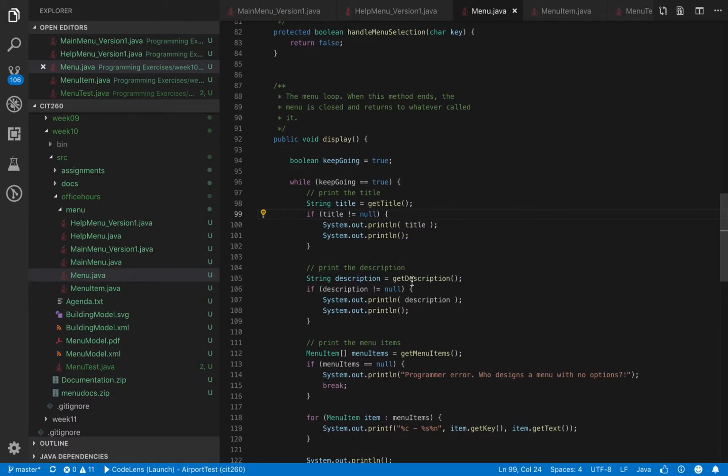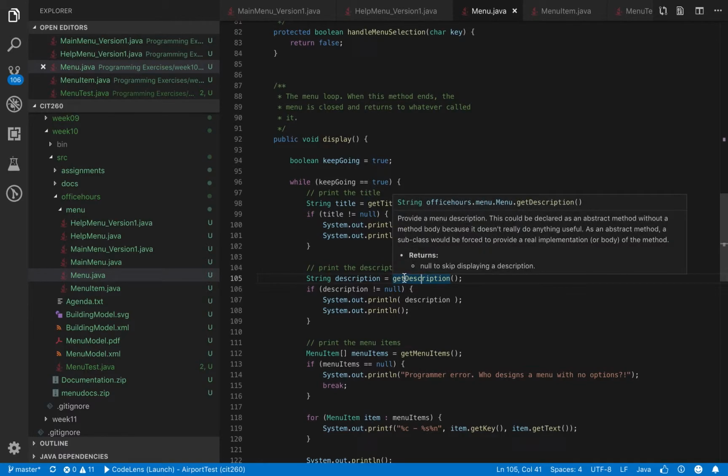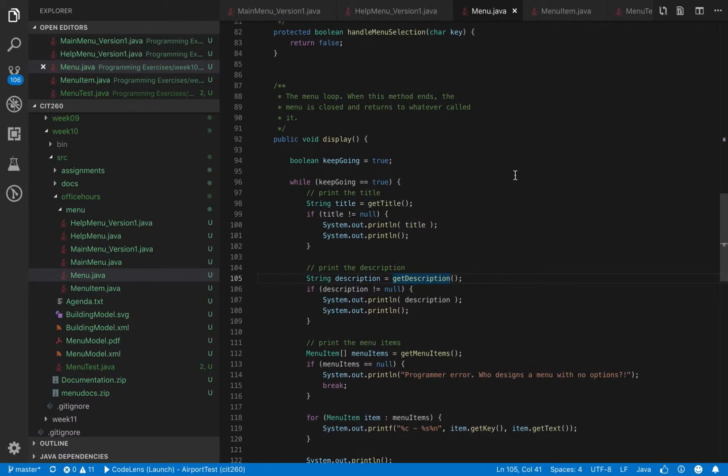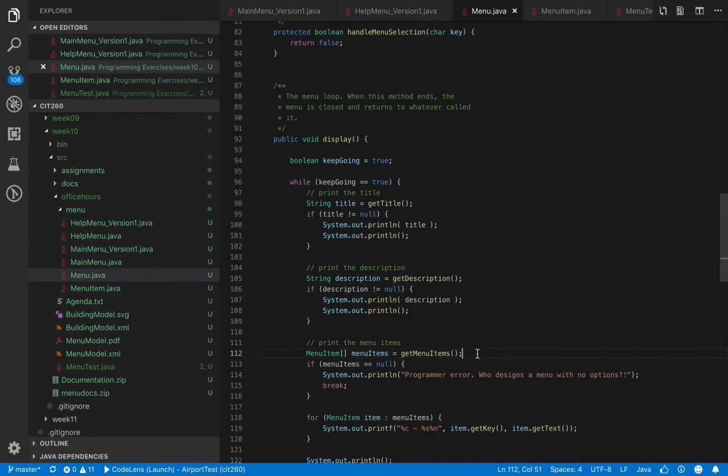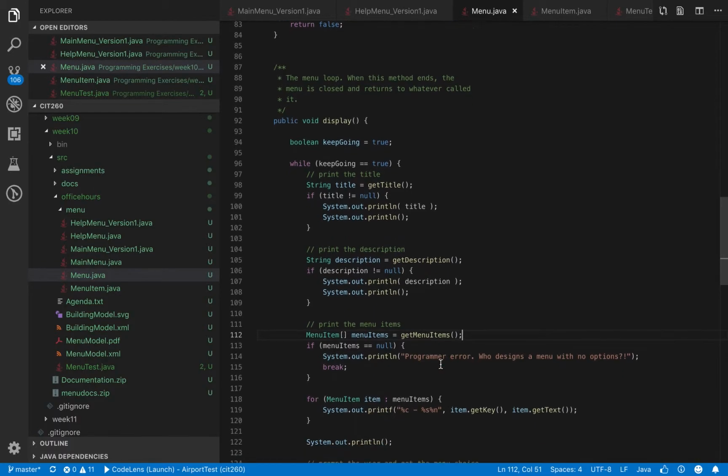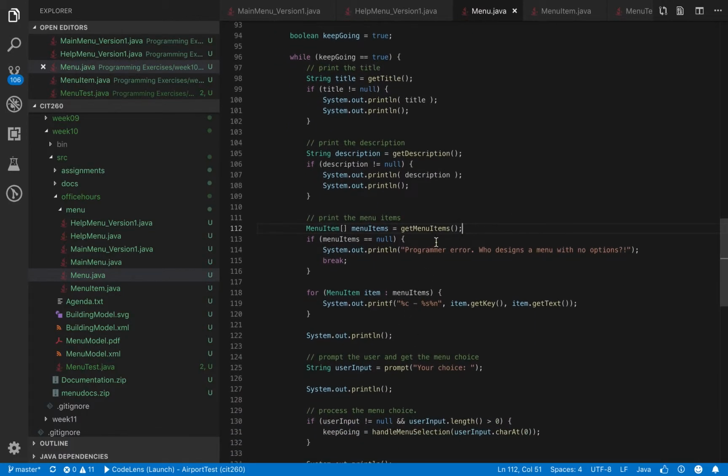So then we print out the description. And again, there's a get description hook here that allows the more specific class to tell us exactly which description it wants to print. And then here's our get menu items. It also gives the specific class an opportunity to provide exactly which menu items are pertinent to this particular menu. We iterate over what the class gives us in terms of menu items, and we print them out to the screen.